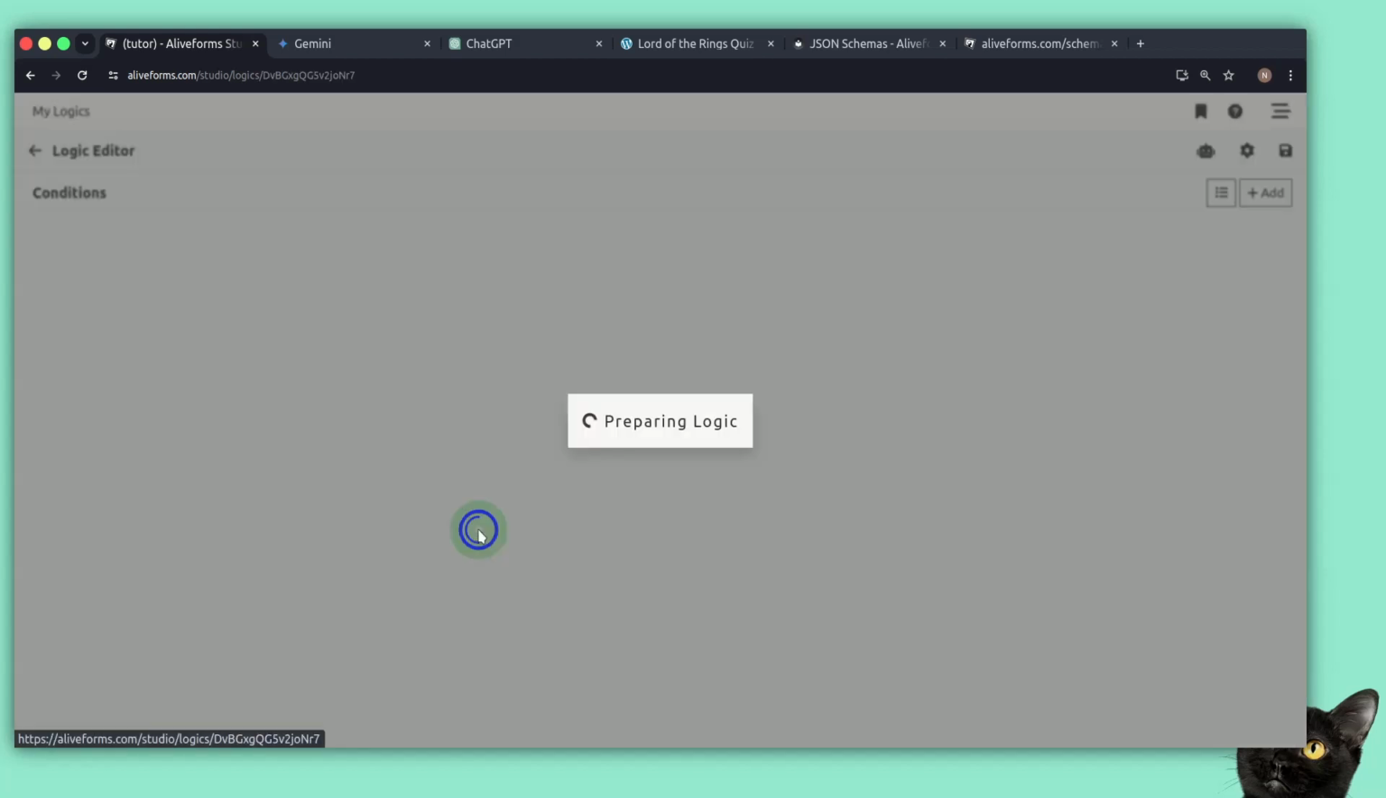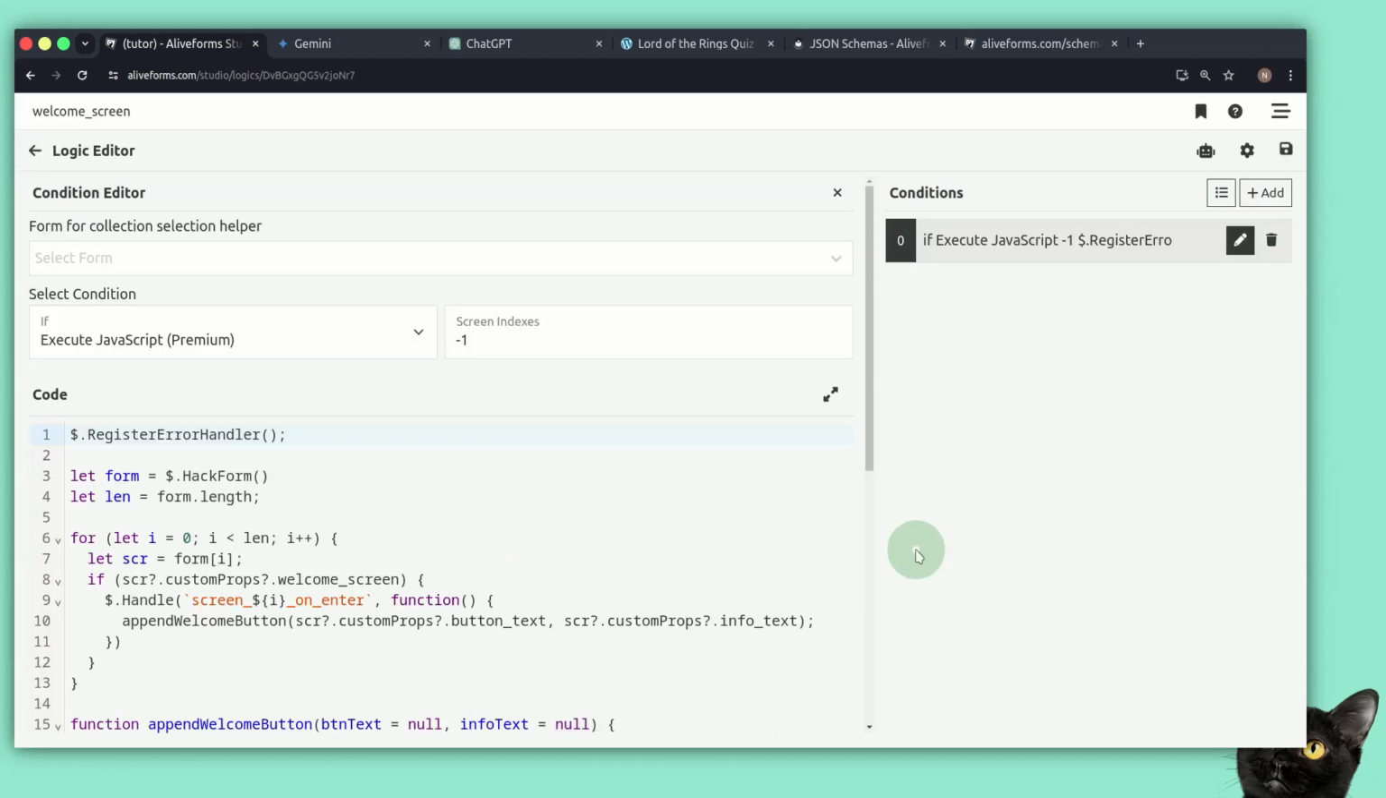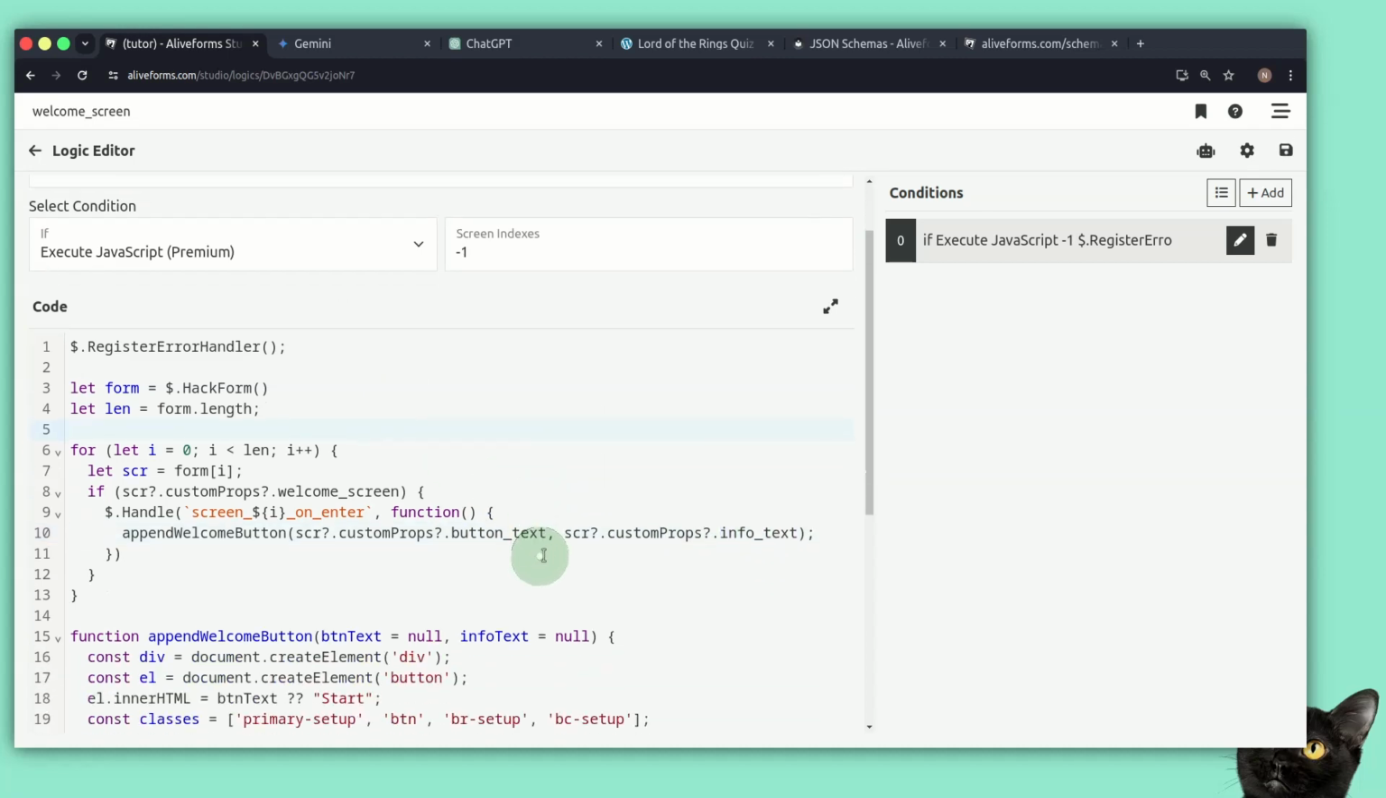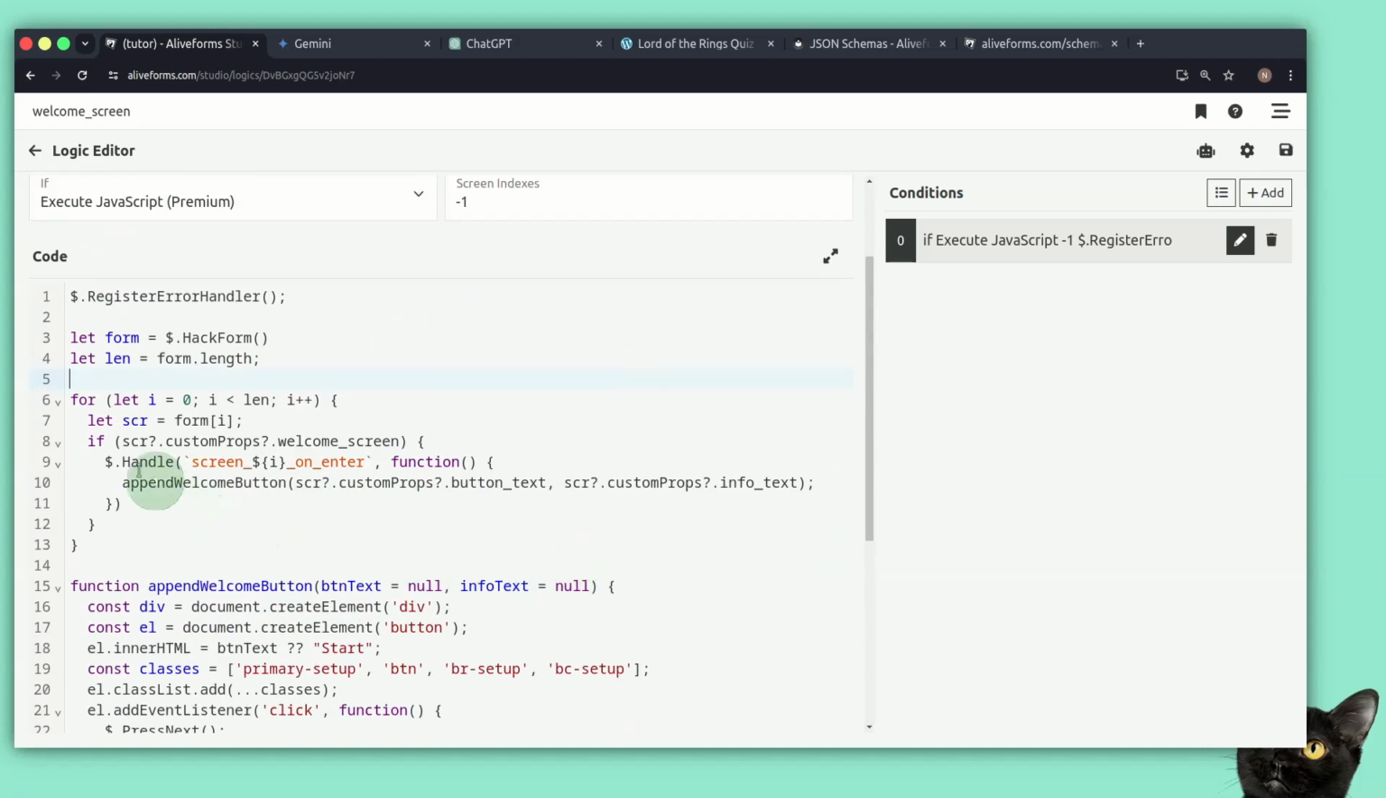For example, this welcome screen logic converts a screen having this welcome screen property, button text property and info text property into a better looking welcome screen. This logic is just simple JavaScript, and it is using the JavaScript API of Aliveforms to handle the screen on enter event. So it checks if a screen has the custom property welcome screen, it converts that into a better looking welcome screen. And now I'm going to edit the form and add this custom property to the screen.